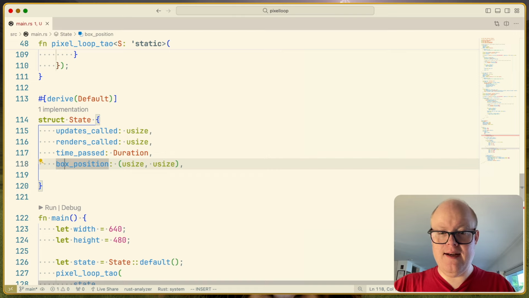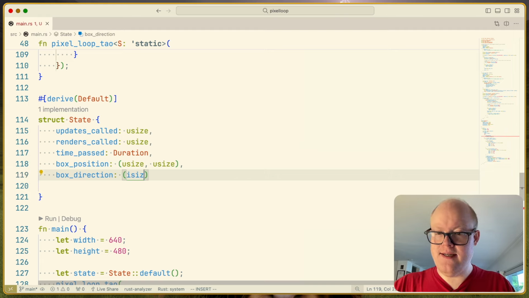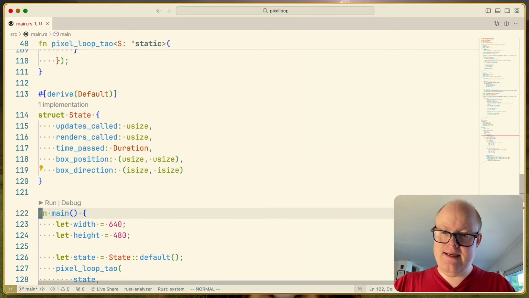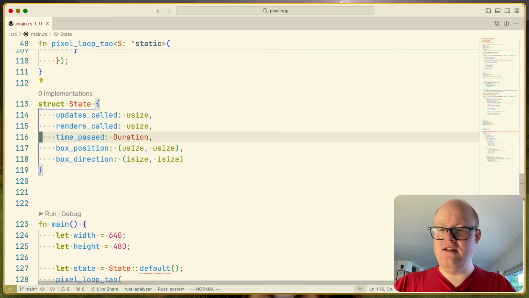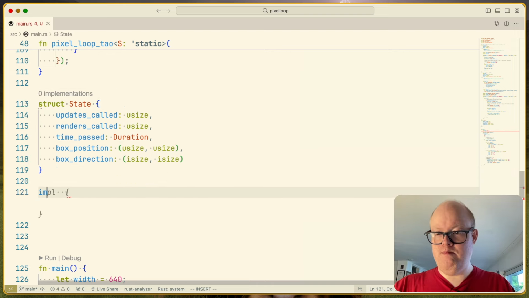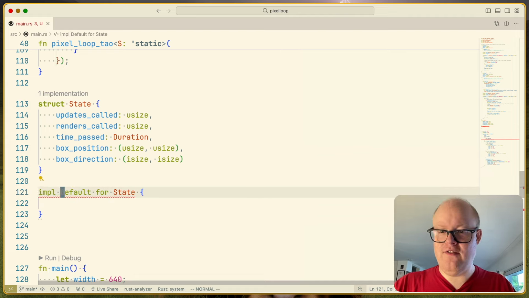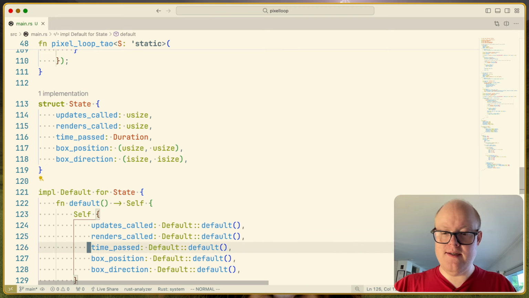and let's do something like box direction. And you will see in a second what I'm doing here. It's an i32 or an isize, can be an isize as well. I just need 1 or -1 there. And I guess now, damn, now I need to implement the default myself. So impl Default for State, because I need a specific state there that will otherwise not be correct.